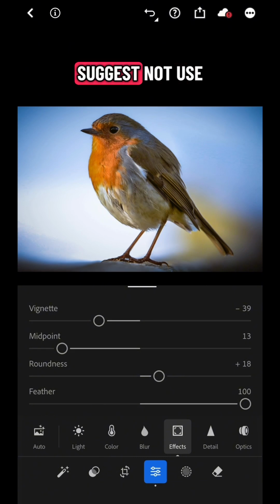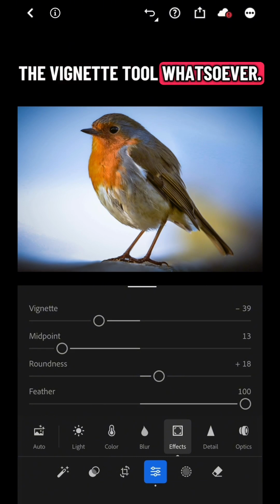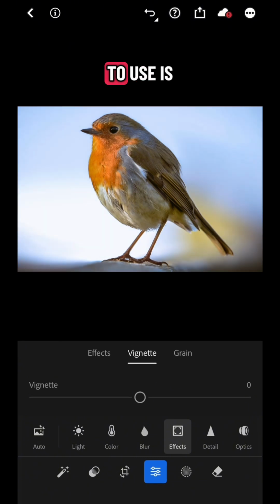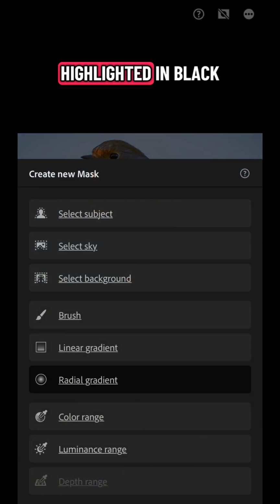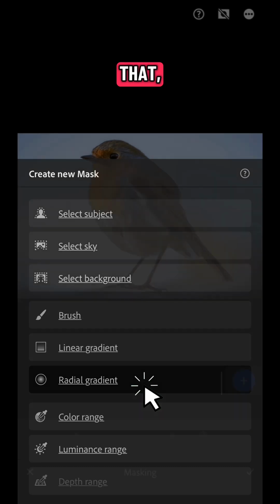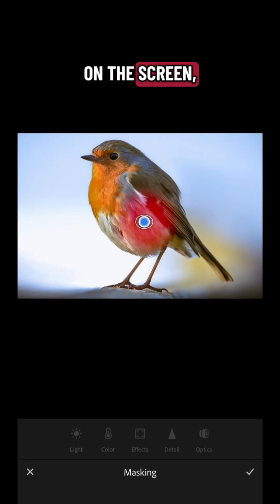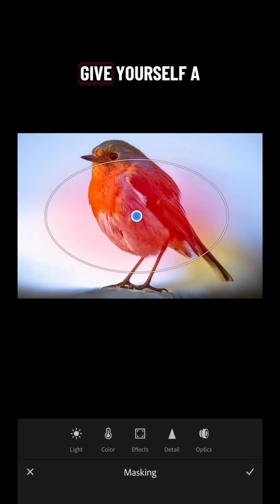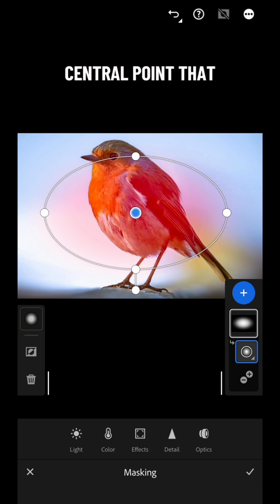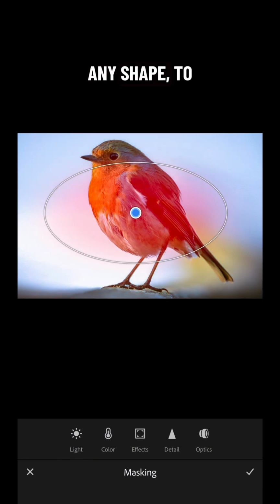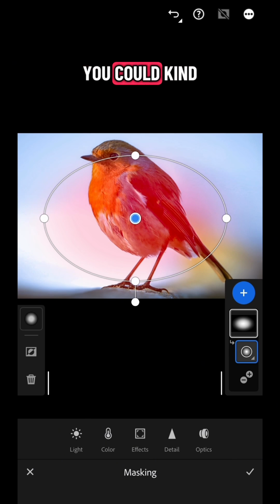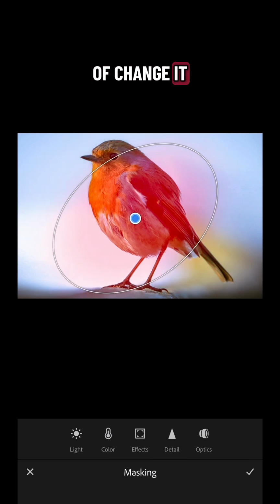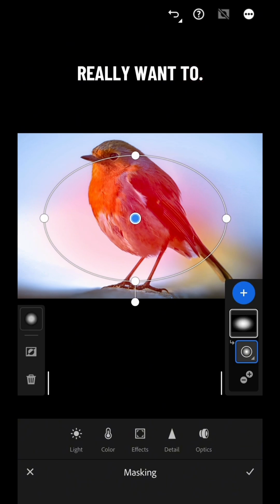What I would suggest, not use the Vignette tool whatsoever. Instead, the best tool to use is the radial gradient, the one that's highlighted in black at the moment. So you tap that, put your finger on the screen, pull out, and give yourself a central point that you want. You could make it any shape, to be honest. You don't have to be locked into a round shape. You could even change it to the shape of the bird if you really want to. We will actually do that in a moment, but we'll start off like this.